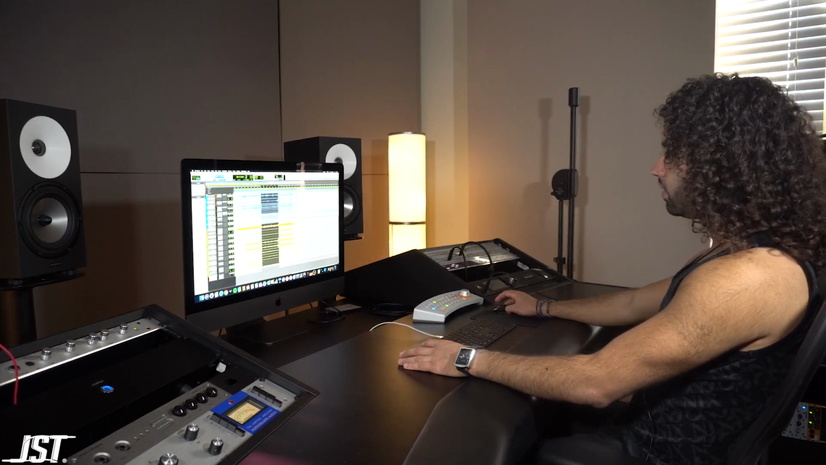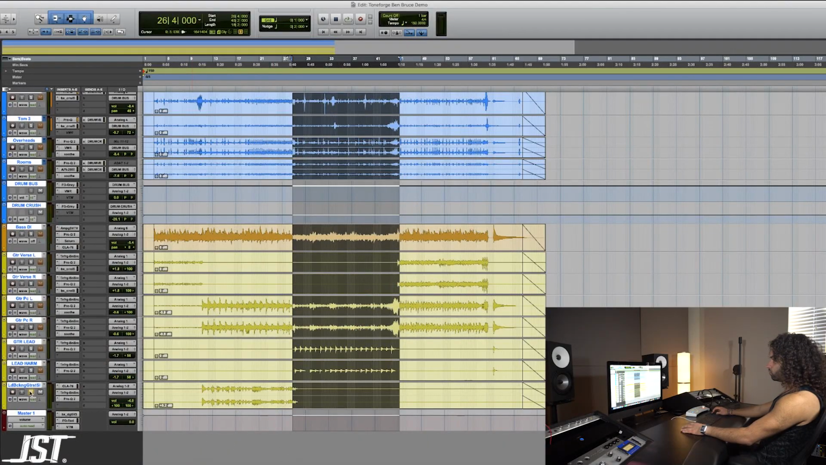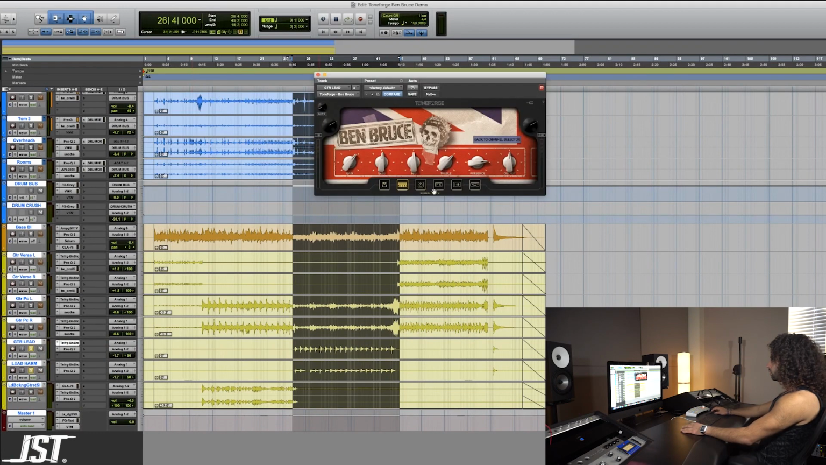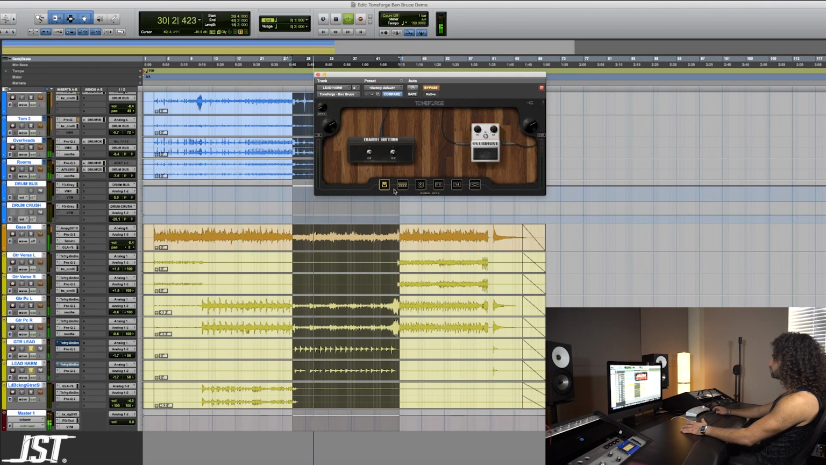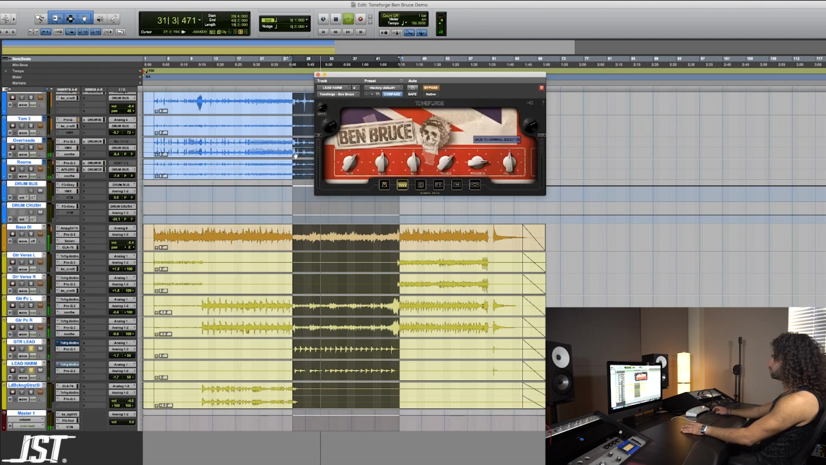Okay, so now we're going to go ahead and move on to the harmony tracks that we have here. We will solo those. Bypass the plugin as well. So now we're just going to play the DI signal. We'll bring the plugin back in.